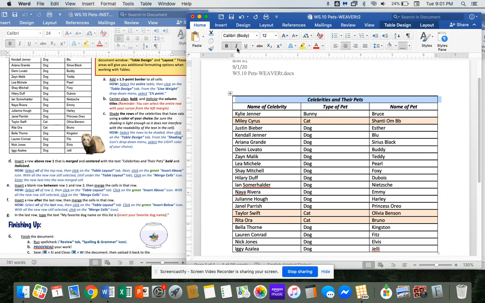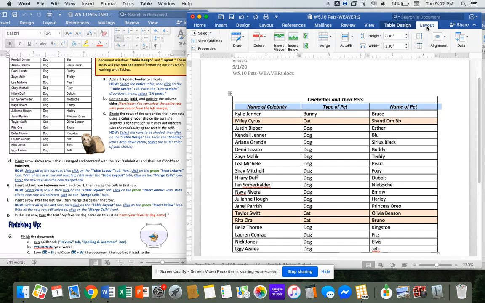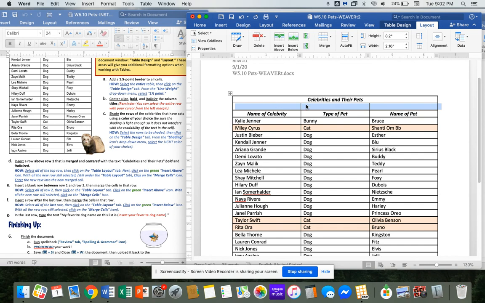Now it says insert a blank row between row 1 and 2 and merge the cells in that row. So if you want to insert a row between the two, that means you have to go to the lower row of the 2 because you want the next one to appear above it. Once again, I'll go back to this table layout tab. And now mind you, I can insert above, okay? And you see it gives me another row in between, okay?